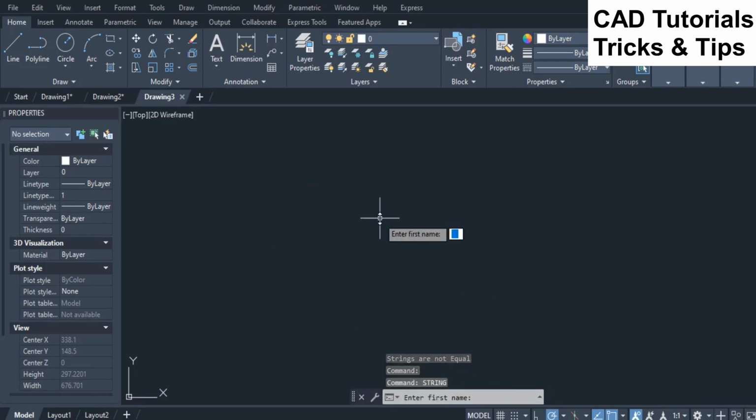Run the string command again. Enter first string as Mike. Enter second string also Mike. Press enter to compare. You can see the message displayed: strings are equal.